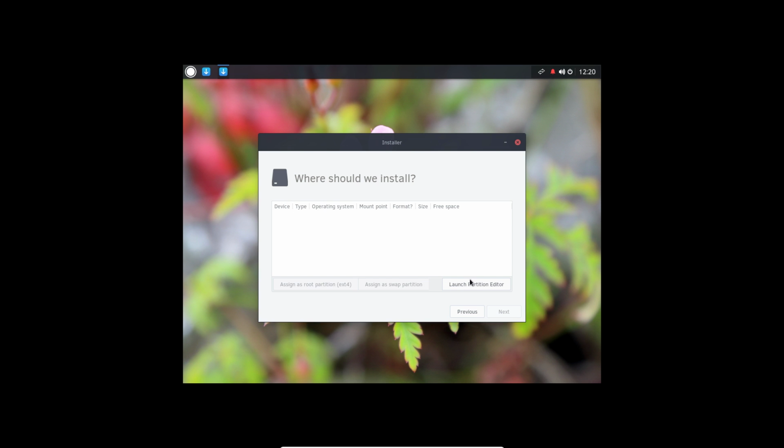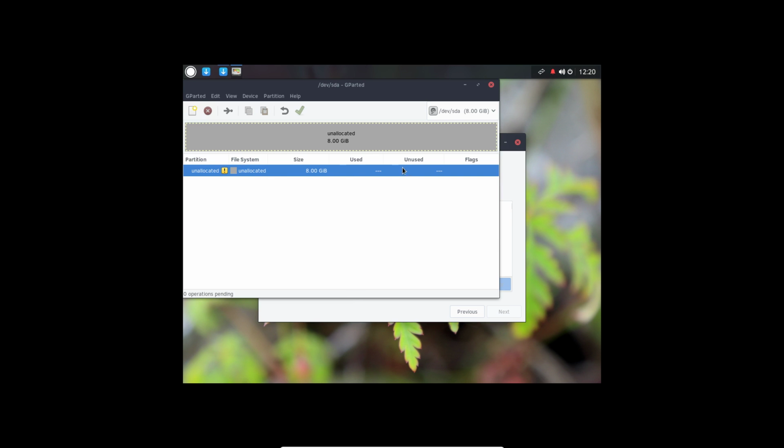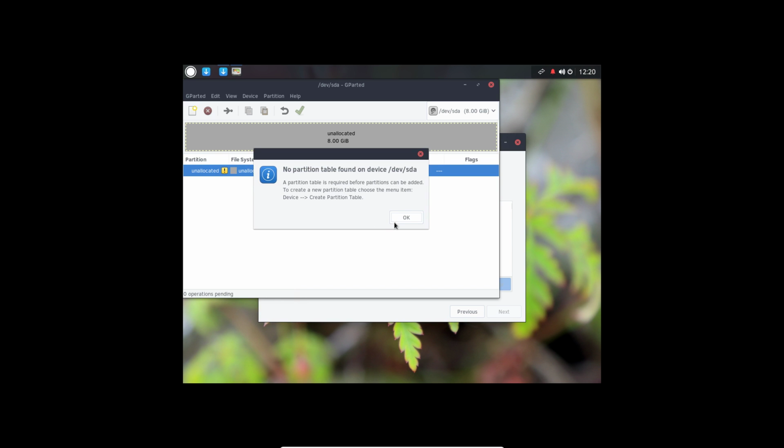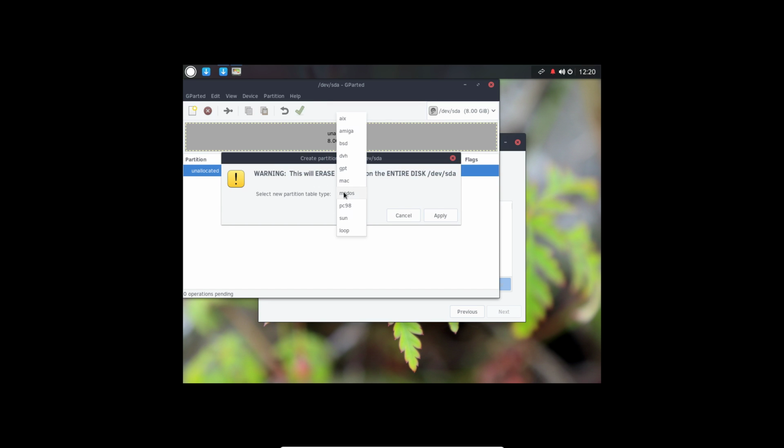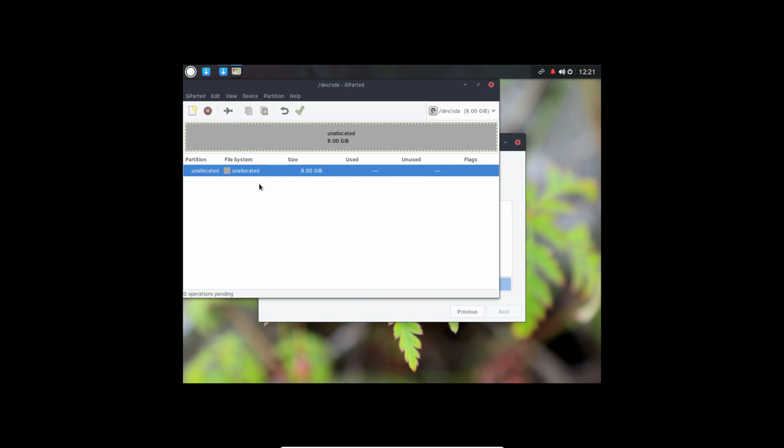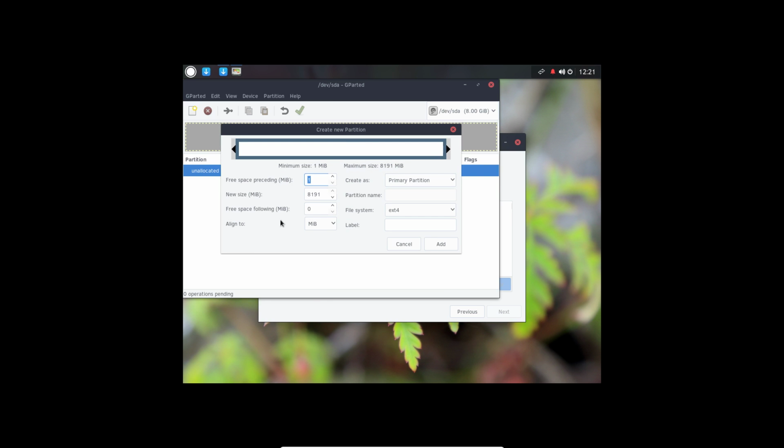We're going to have to, however, launch the Partition Editor. So that could create, for some users, a bit of a drama if they're unfamiliar with how this works. So let's have a look. No partition table. Partition table is required before partitions can be added. Okay, so device, create a partition table. And what should we do? MS-DOS will apply here. However, I am in the virtual machine at the moment. When we do the proper review, we won't be in the virtual machine.